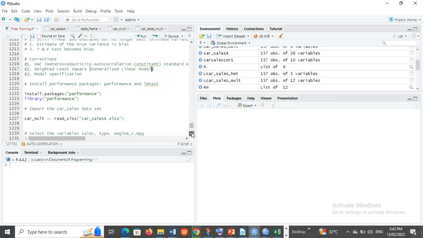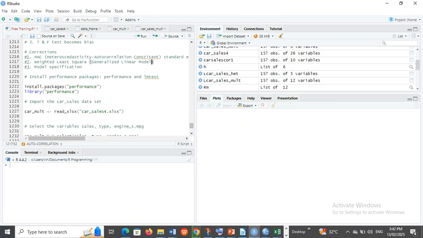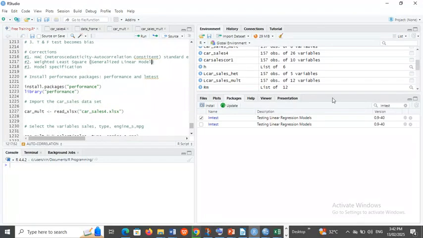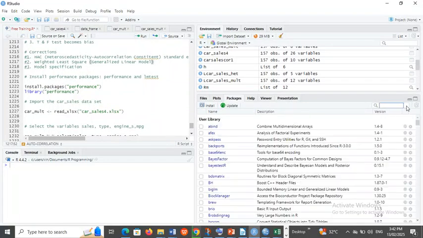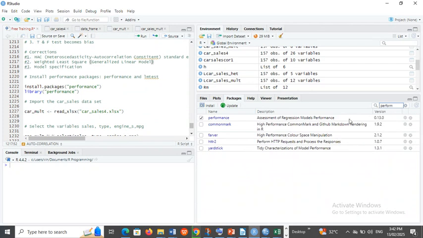Now, to diagnose this, we have to install these packages. We have to install the performance package and the LM test package. I've always installed these two packages. So even the performance package already has that. So you run this line of code.